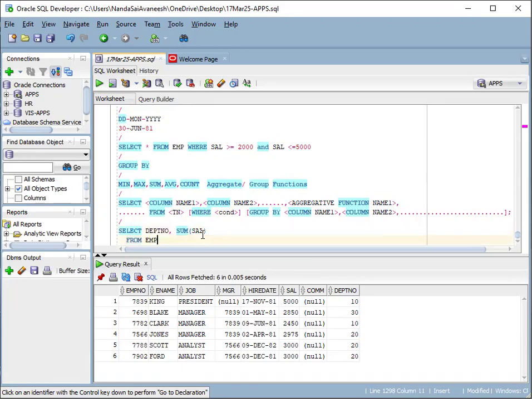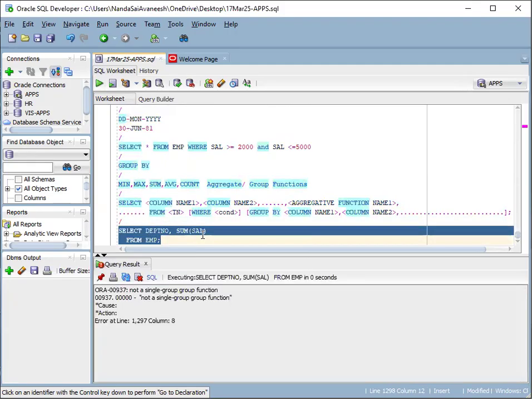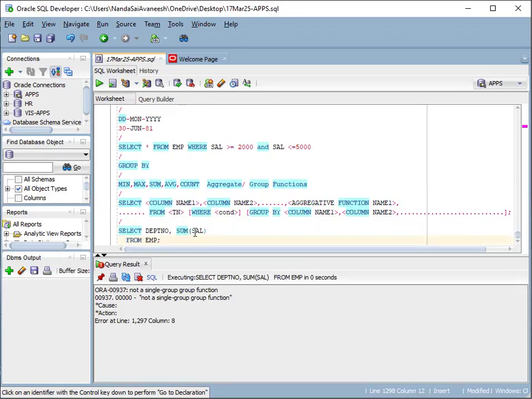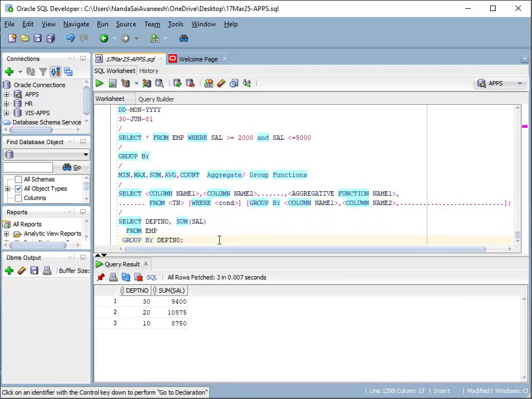From table name, when you execute this, what will happen? It will throw the error, not a single group group function. Okay, so that means we are using a group function here, so we have to mention the group by clause here. Group by DEPT number, that we have to mention here. Then only it will work.